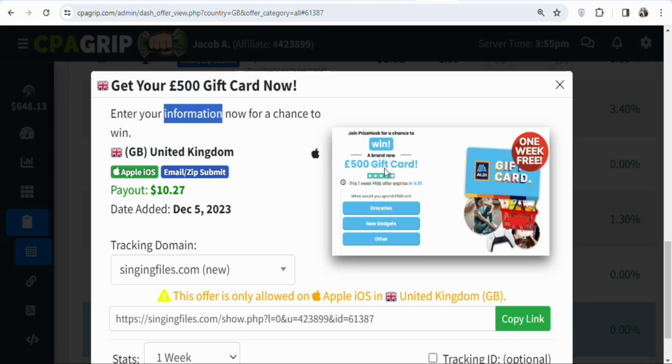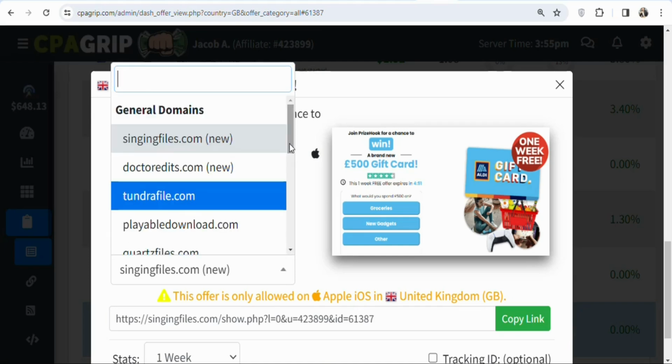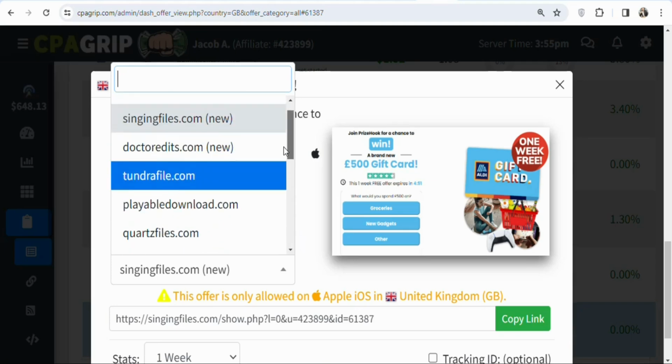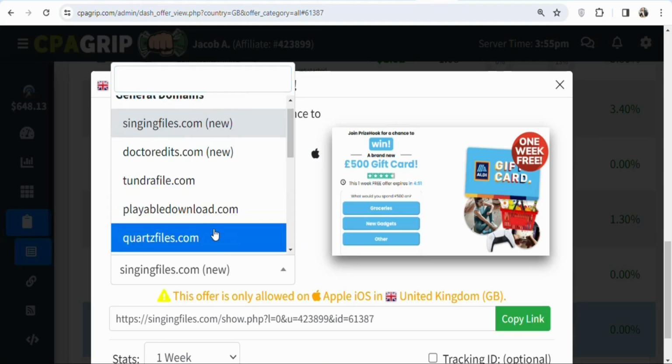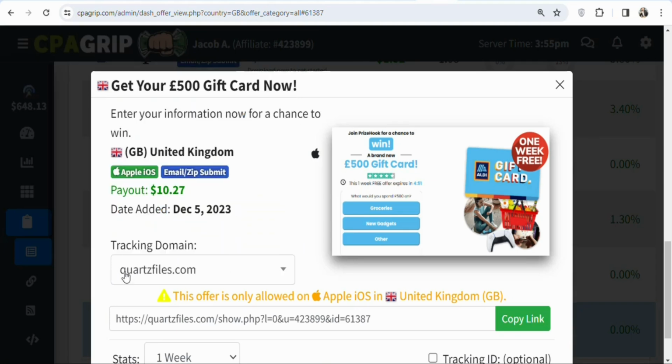This is an image of the offer, and when you click right here, you can select any tracking domain that you want. There are a lot of different tracking domains. Just select any of them that you want. It does not really matter which of the tracking domains you select, so you can leave it at the default or you can select the one that you want.